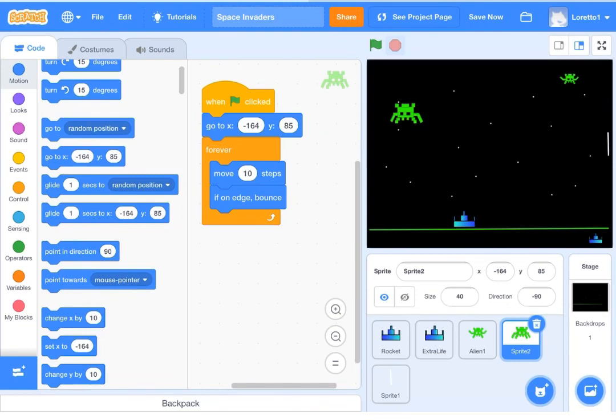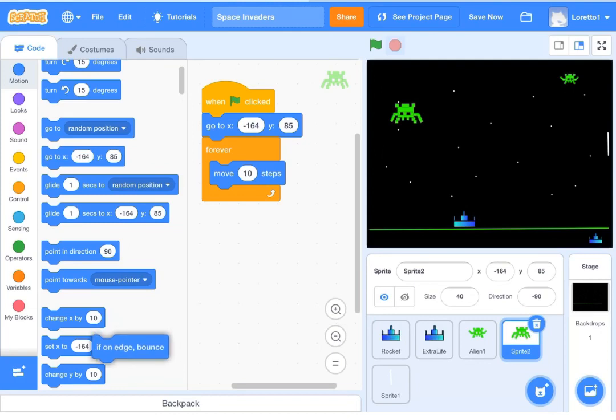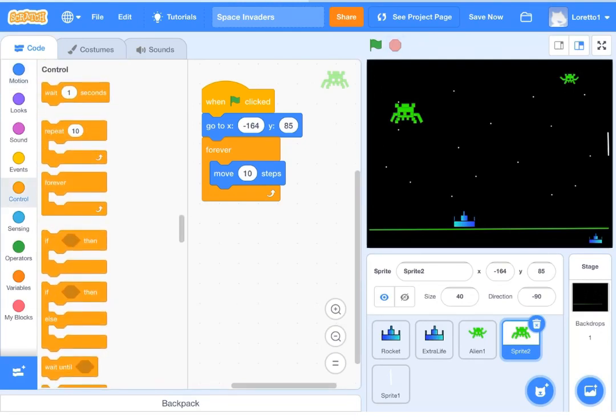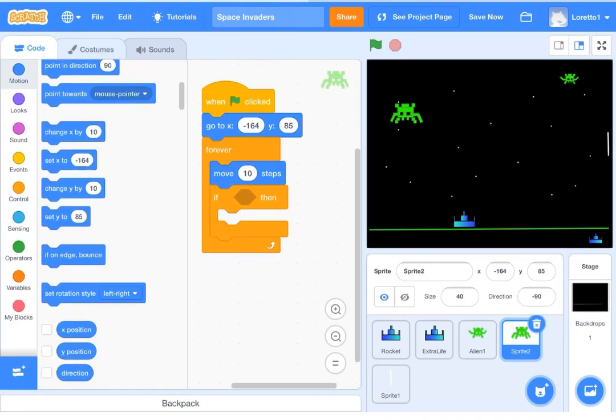But I could do something much better than if on edge bounce, using the X and Y coordinates. The if on edge bounce is quite a handy one. It's a bit of a cheaty one because it's including lots of other code. But if I'm breaking it down, I can put in all the bits that I want. I'm going to use an if here. And if I go to motion, I can see X position is there and Y position is there, and I'm going to use both of these.